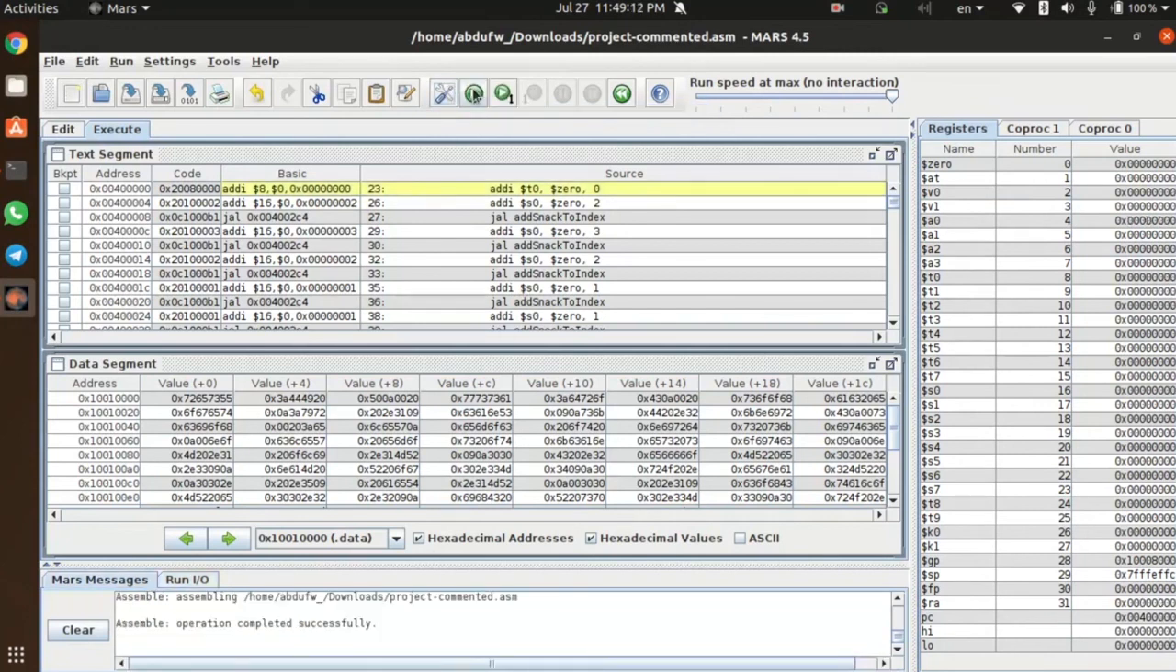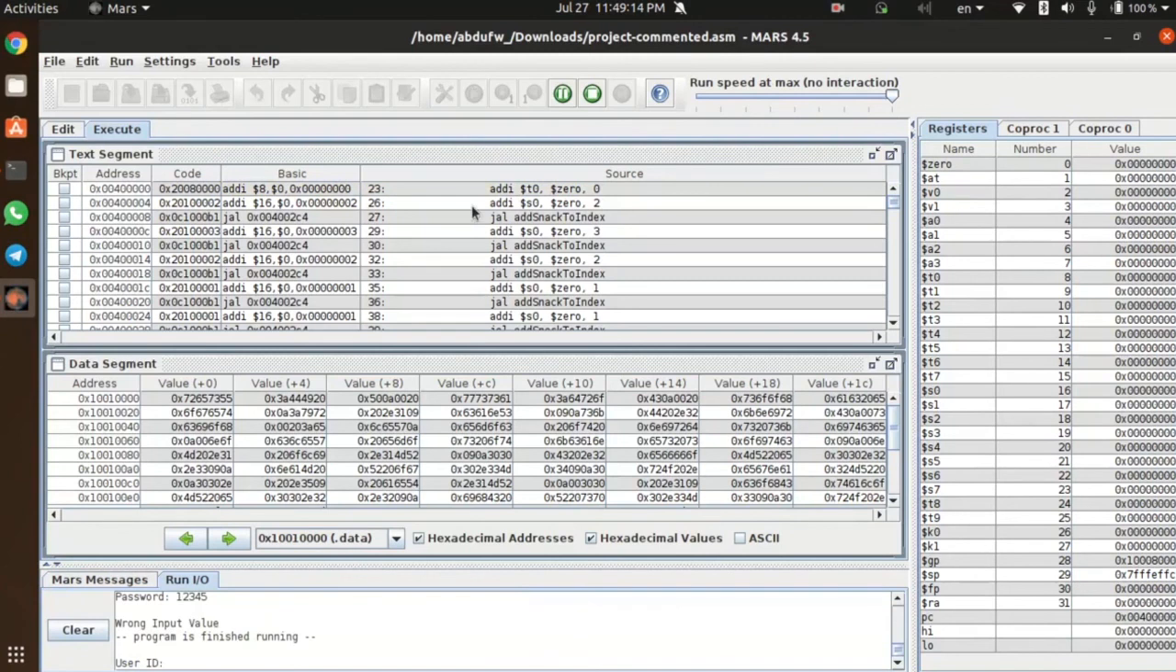Let's say I give the user ID of 12345 and then the password of 12345, which are both correct, so I can get in. Let's choose a category of, say, 3. It says wrong input value, and I exit the program. Let's run again.